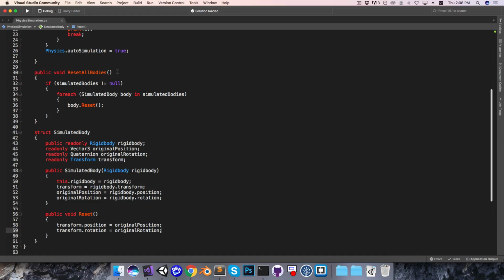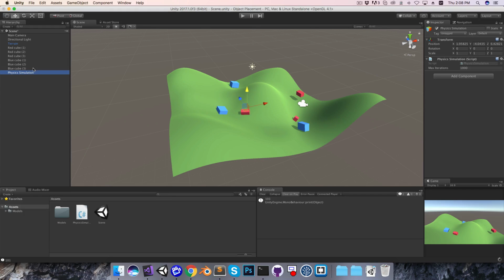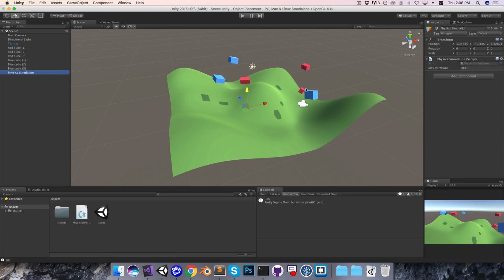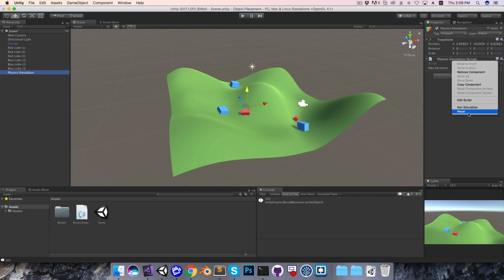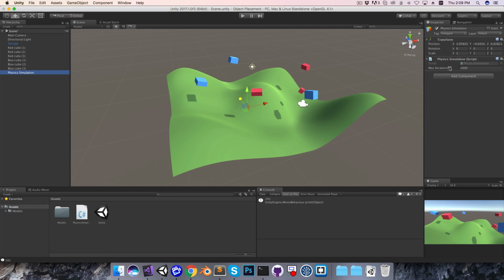So now, in order to call this ResetAllBodies method, let's add another ContextMenu attribute. Let's call that Reset. And now if we save that, let's quickly try this out. So I'll grab all of the cubes, move them up, and then I'll ask it to run the simulation. And okay, I don't like the configuration, so I will reset, and that seems to have worked. And then I can just quickly move some of these around, and try the simulation again.